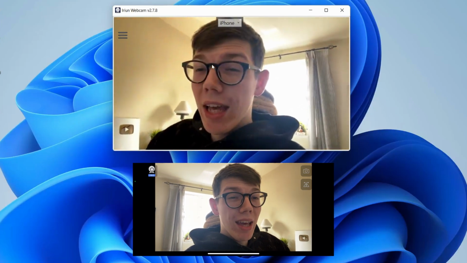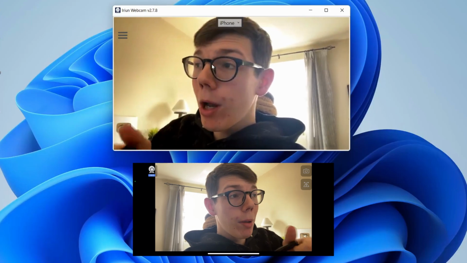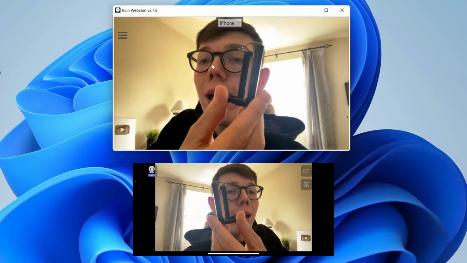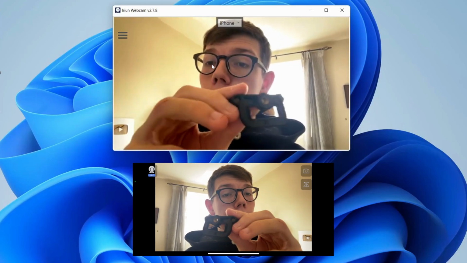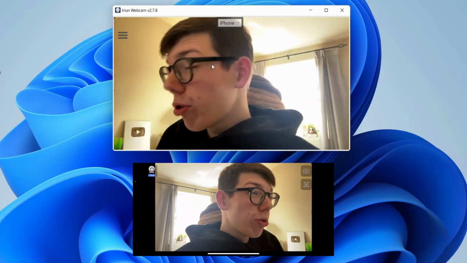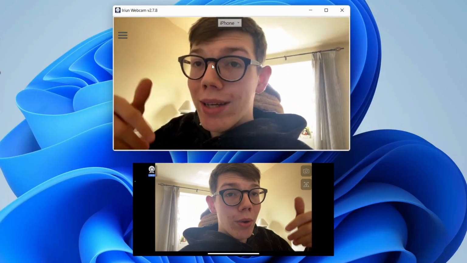So what I recommend doing is getting a tripod. I'll put a link to one below, and you can get a clamp thing like this as well. This is going to clamp around your phone, and it's got a screw so it can screw onto the bottom. But you can also get specific iPhone tripods as well, which I'll link down below.